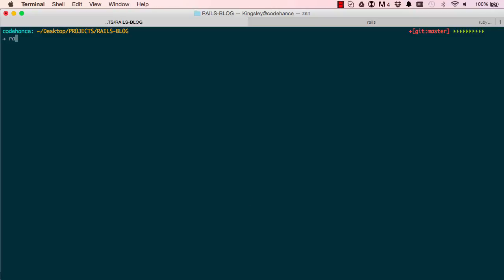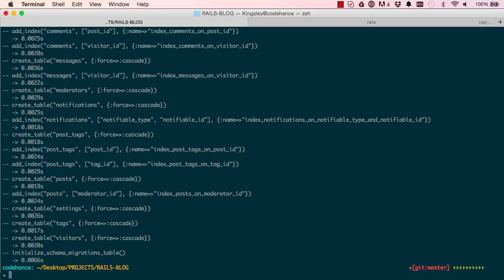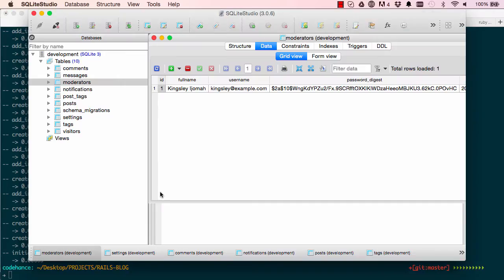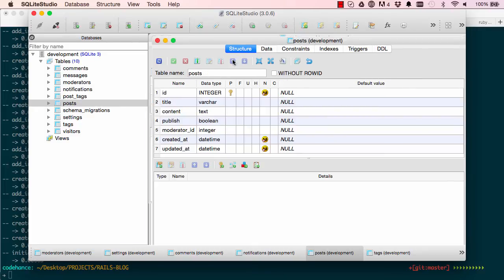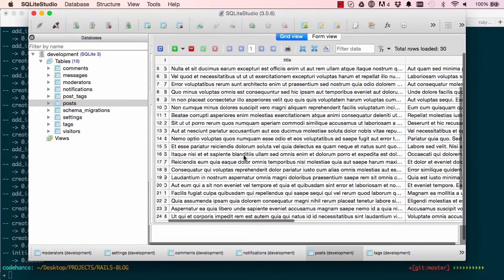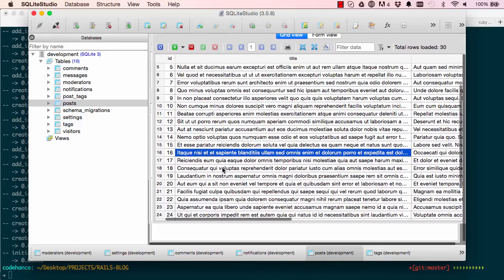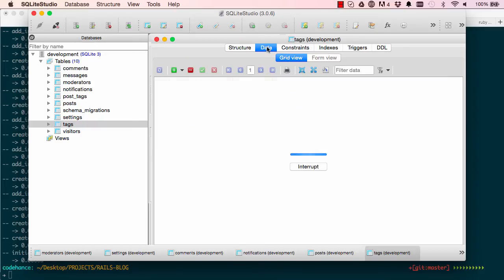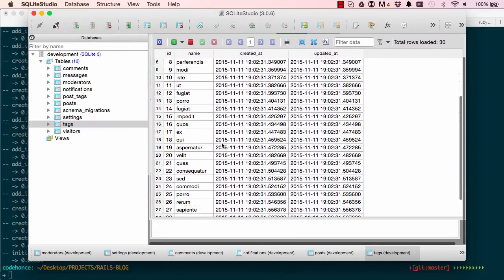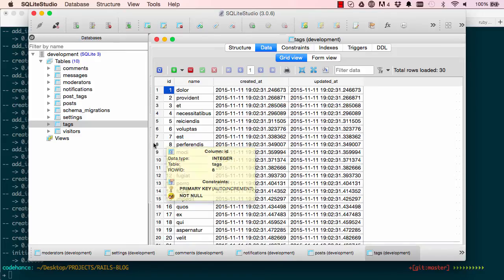Okay, so let's see. Go into our DB and reset the DB, and now we should have more records in our database. Okay, so let's go into SQLite. Nothing happens. Restart SQLite and have a look. So now we have a lot more records in our posts, which is what we want. And when we have a look at the tags, we have a lot more records in the tags too.